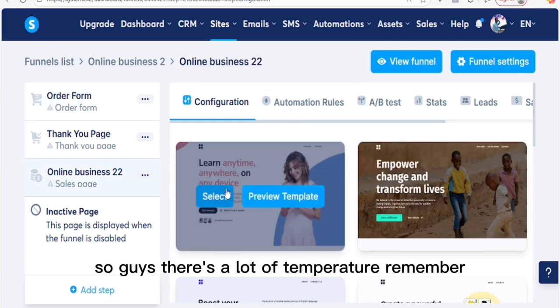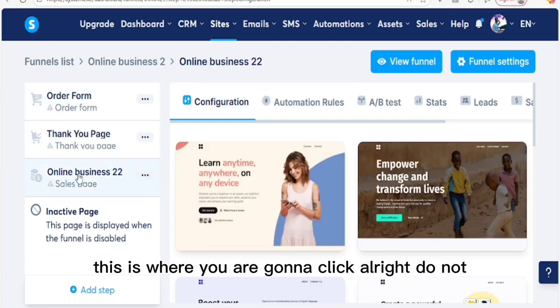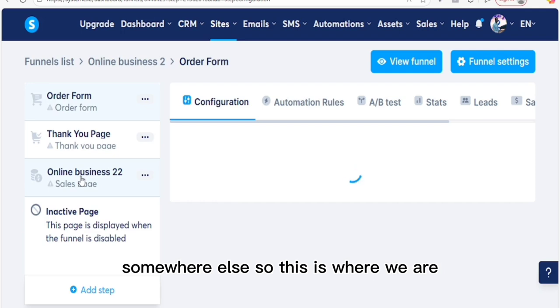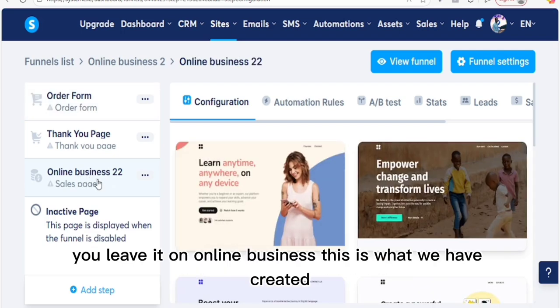So guys, there's a lot of templates here. Remember, this is what you are going to click. All right, do not click on this. If you click on this, then it's going to take you somewhere else. So this is where we are. You leave it on online business.